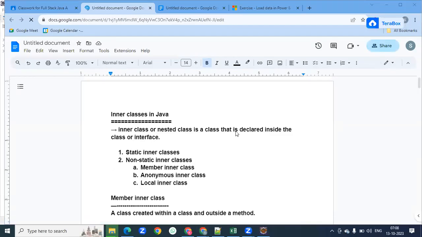In the previous session, we discussed inner classes in Java. Inner classes are also called nested classes, that is, a class declared inside a class or interface. Two types we have: one is static inner class and the other one is non-static inner class.